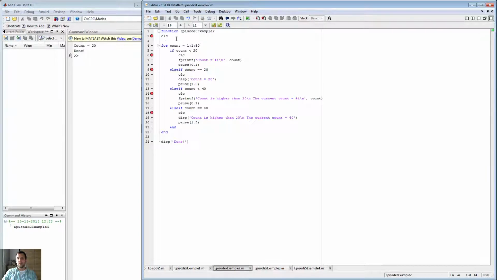So just to show you how it works, we're going to hit F5. It will clear this with the CLC, and so currently it steps into the first one. If we run that, it will count up to 19, because at 20 we go to else if count is 20. So it's going to clear, it's going to say count is 20, it's going to pause for 1.5 seconds, and then it's going to continue. So then it ends up at count is smaller than 40.